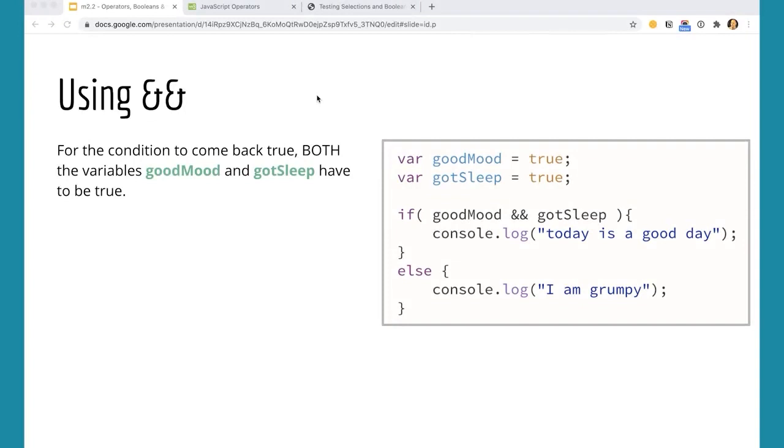In JavaScript, we can check to see if multiple things are true by using the ampersand operator or the pipe operator. We'll look at the pipe operator next. But here we're using the ampersand operator, and we use two of them together here. What we do is we check to see if this statement is true and if this statement is true. And for this whole thing to be true, when you use the AND operator, both of these must be true in order for this to run.